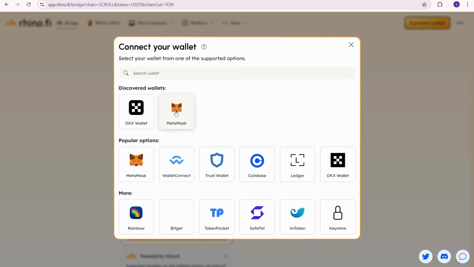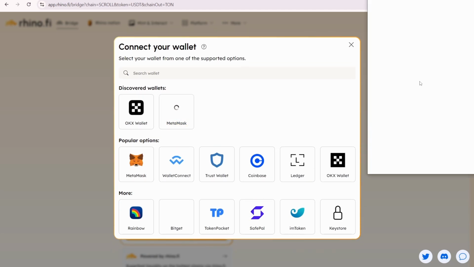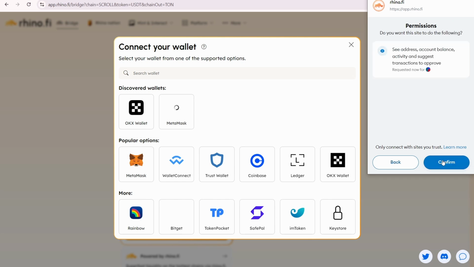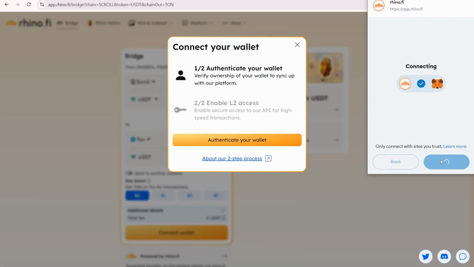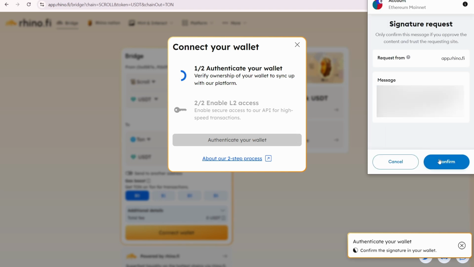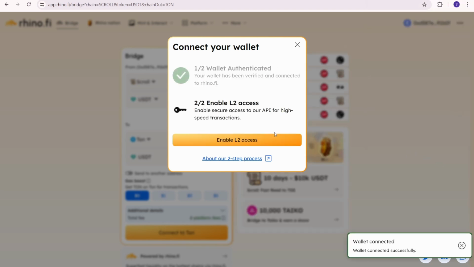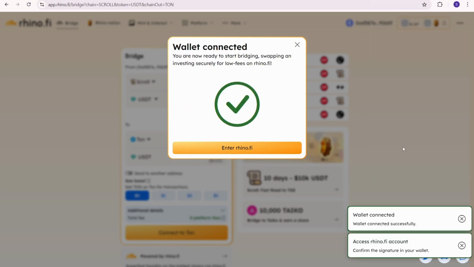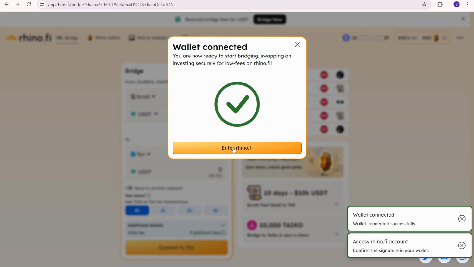It must be a non-custodial wallet. I'm using MetaMask. Next, confirm, authenticate your wallet, confirm, enable L2 access, confirm again, and my wallet is connected.